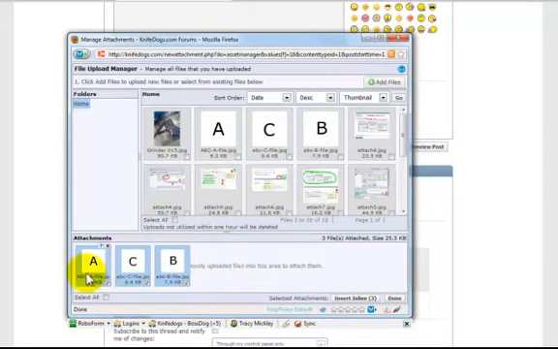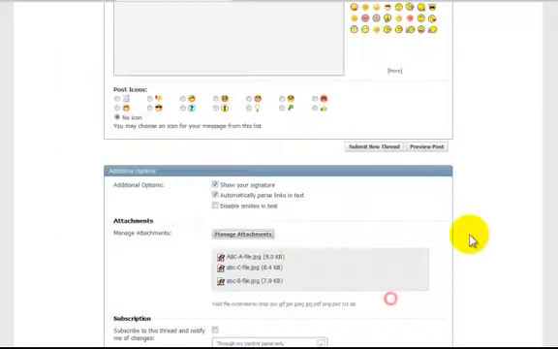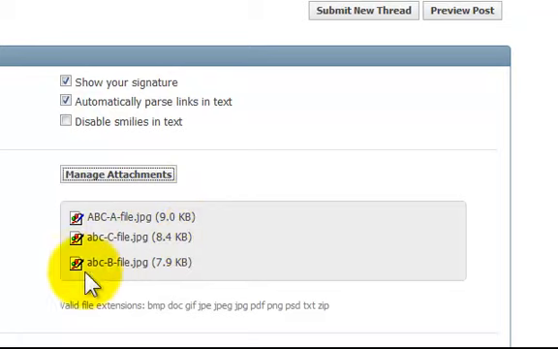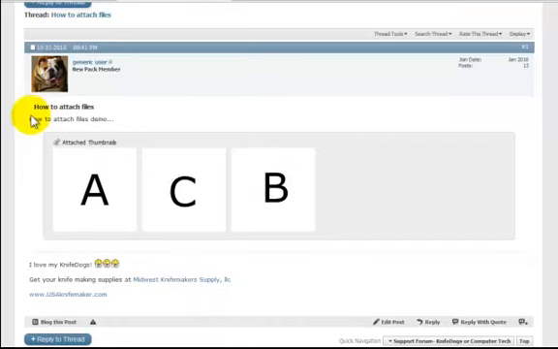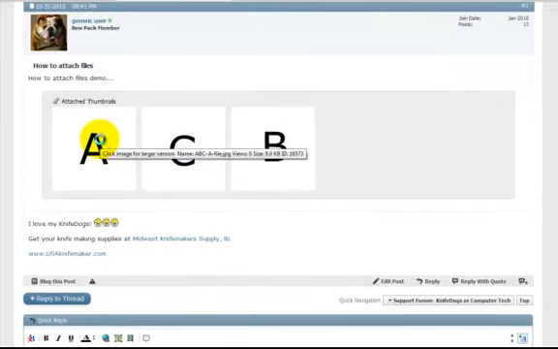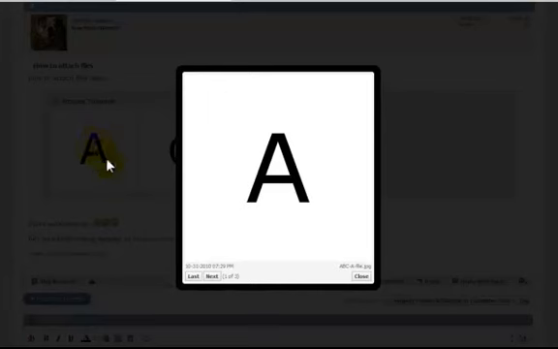Okay, and that's it. We'll click done, and you can see that the attachments are in a list right there. Let's click submit, and sure enough, there's our attachments. Now if I hover the mouse over the thumbnails, even though those are large thumbnails, a bigger picture comes up, and then if I click that, I'll get an even bigger picture.